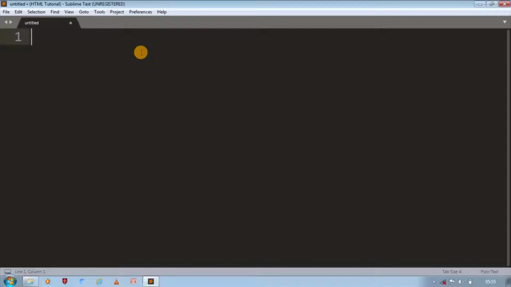So now in the previous video we have seen how we can download and install the Sublime Text editor. Today we will see some basics of the Sublime Text editor, some shortcuts of it, and we will also go deep into the basic syntax. Okay, so now I'm in the Sublime Text editor.